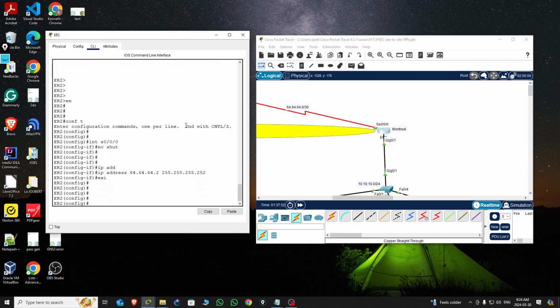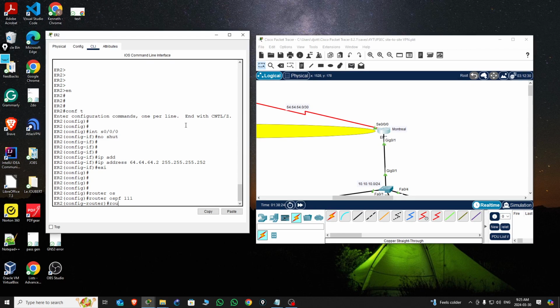Okay, now the next thing we have to configure is the router ID, router OSPF process 111. It has to be the same process for the three routers, ISP, Montreal and Calgary. Well, it doesn't have to be the same process, but just for the sake of making things more clear, more visible, I use the same process ID. It doesn't have to match actually. So let's put the router ID.